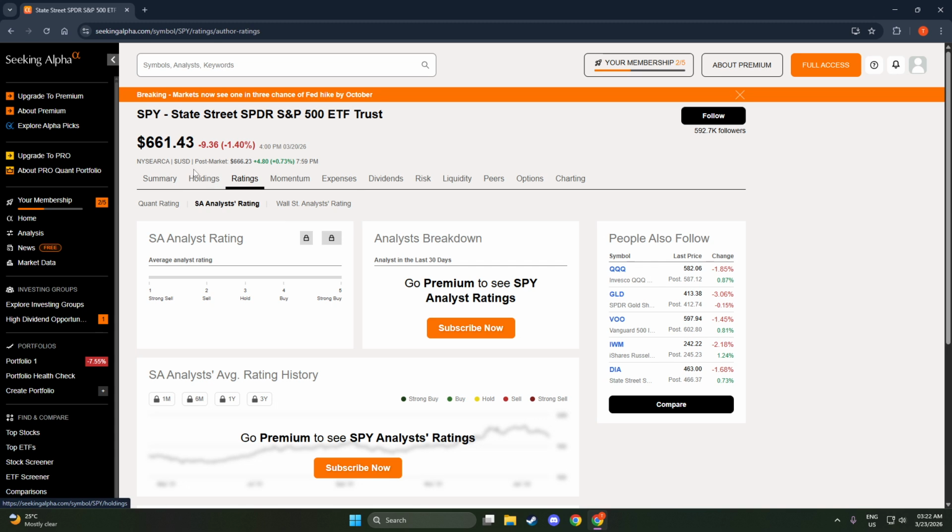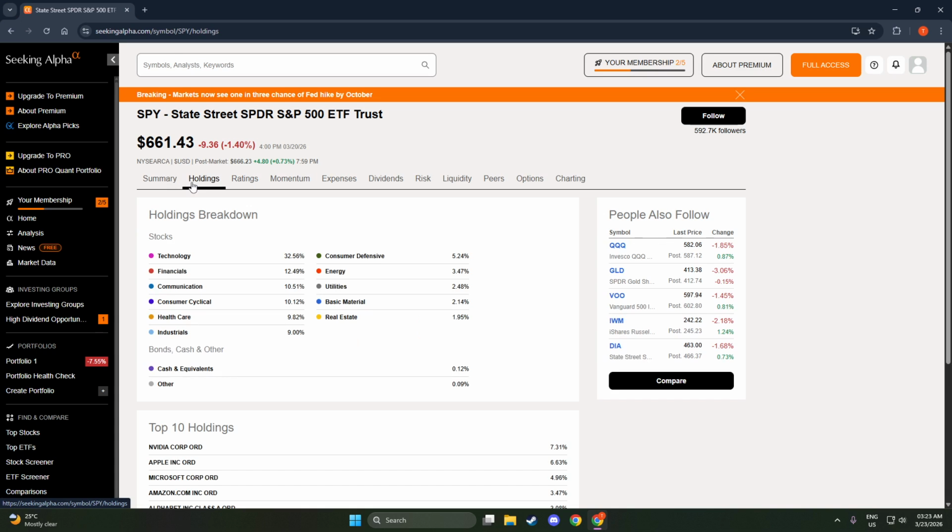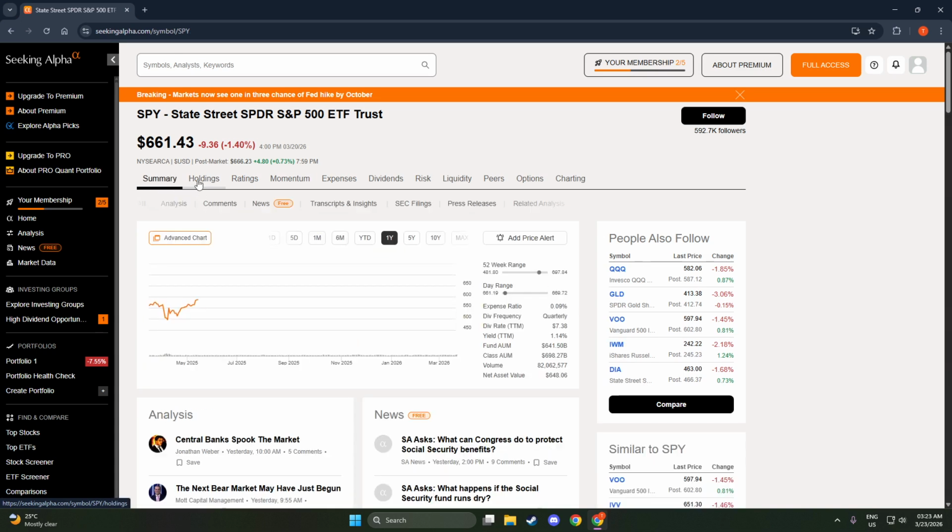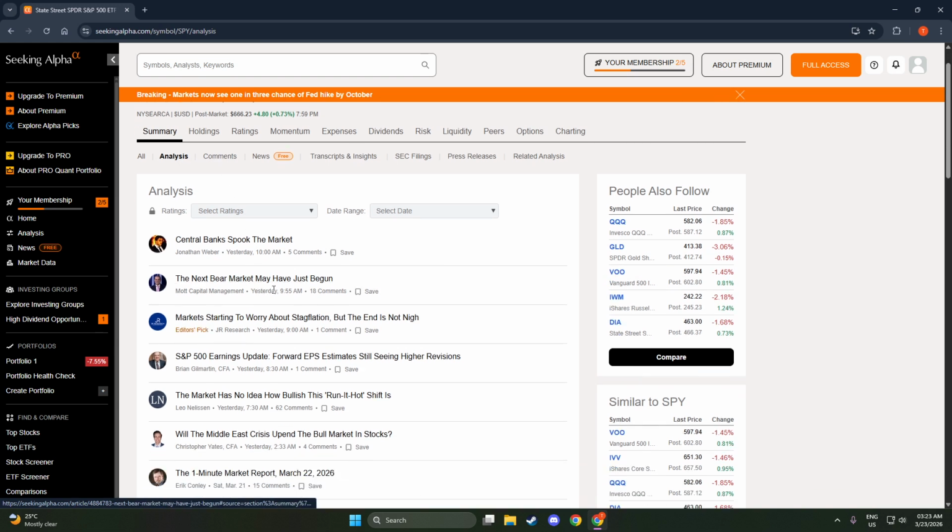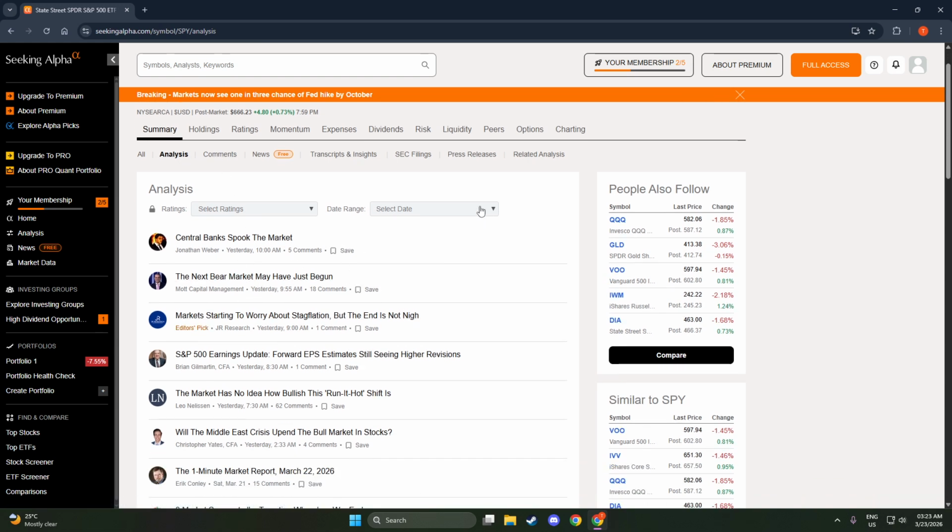Authors often compare the fund to alternatives, discuss sector or factor exposures, and explain why the ETF may outperform or lag. If you see conflicting views, that's normal. Read a couple of perspectives to get a balanced take. Note any charts or data references and consider the assumptions behind them.